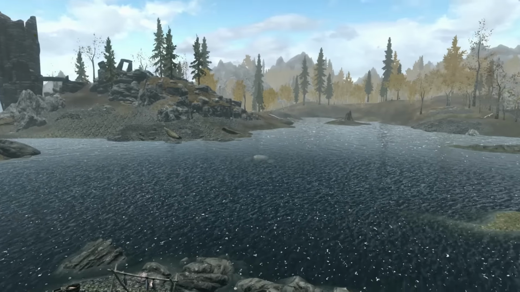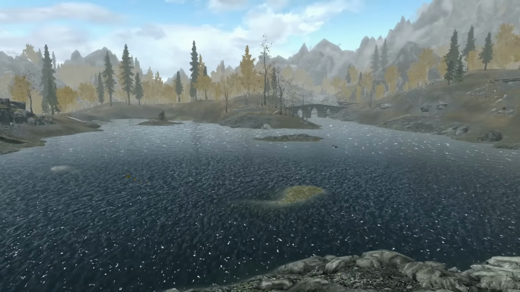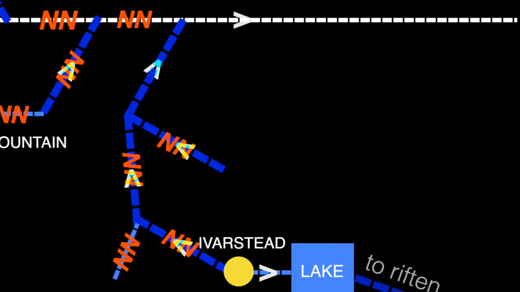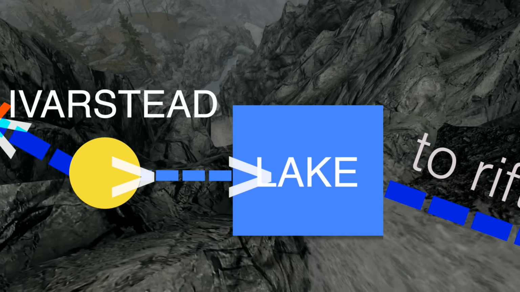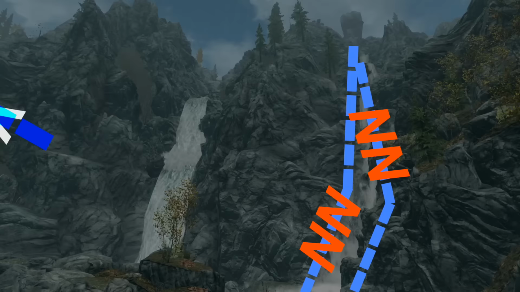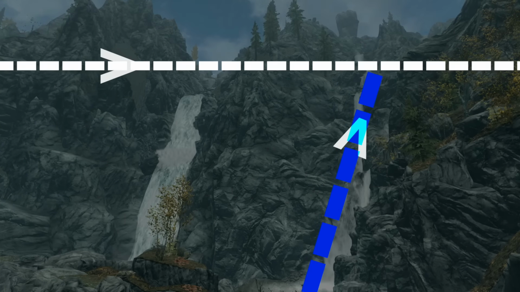So where's the end of this river? Well, this big giant lake drains in two places. One of them goes off the side and ends up being its own separate river that goes all the way to the city of Riften. We're not doing that right now. That's a whole other hydrological exploration. But the other path turns into a few waterfalls that eventually reconnect and combine with the original river that we were following. So now we're back on course.